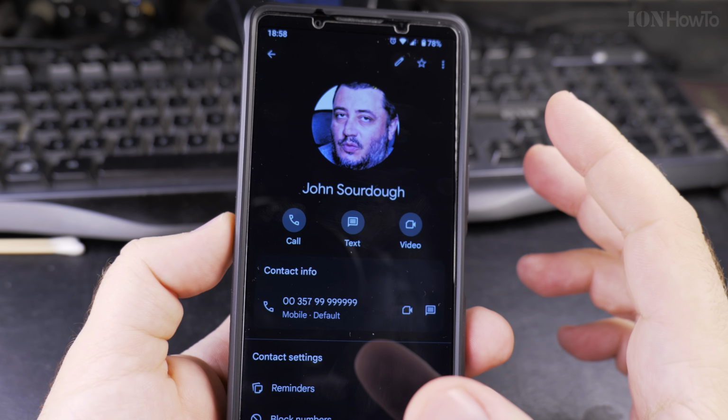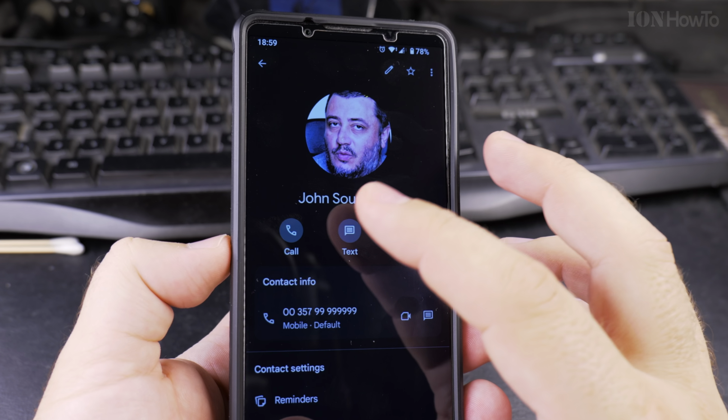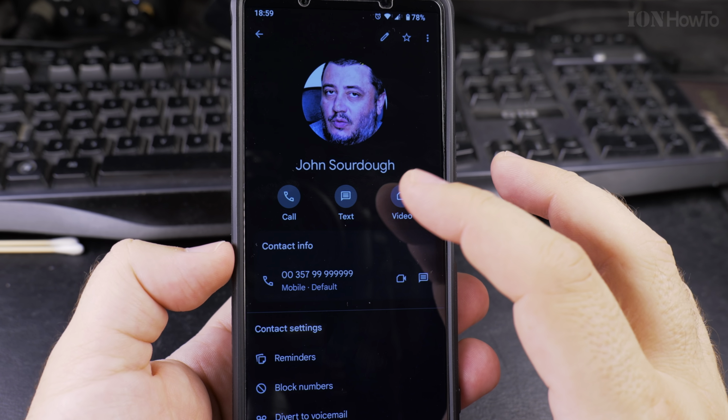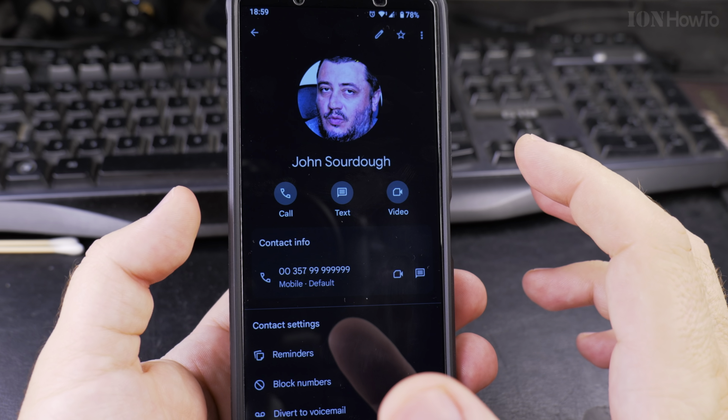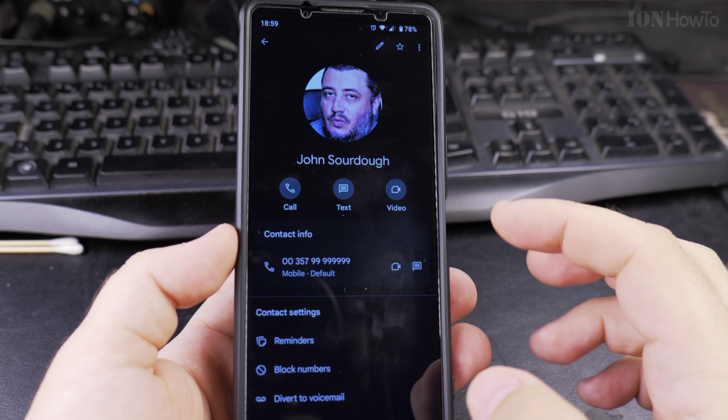Yeah, this is how you actually set a profile picture, change the picture, remove the picture, rotate, and you can set a picture from the camera, from the gallery, or you can snap a picture right now if the person is in front of you, so you remember how they are.